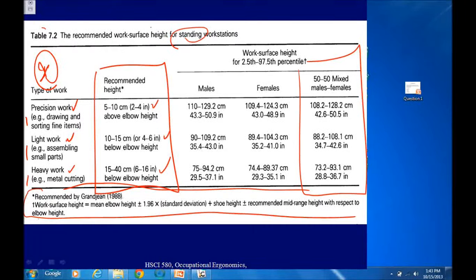So that's a very important concept. You will be tested on it. So know the importance of those positions. Precision work above elbow height, light work below elbow height, heavy work, significantly below elbow height.